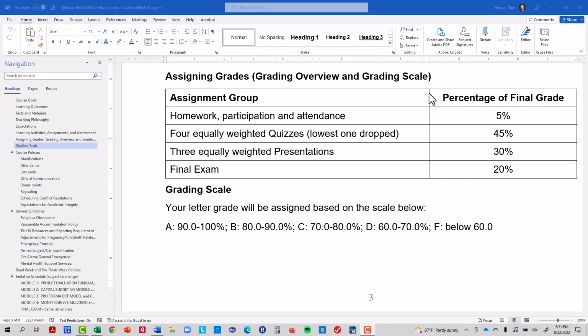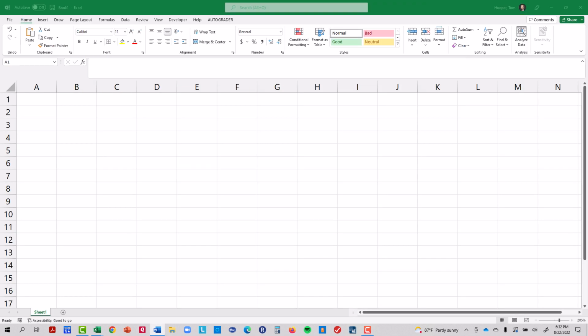The syllabus tells us that our grade will be calculated in 4 parts. Homework, participation, and attendance is a small amount. 4 equally weighted quizzes worth almost half. By the time we drop one of those quizzes, each one's going to be worth 15%. Then 3 presentations worth 10% each, and a final worth 20. Let's jump over into Excel. See if we can model that.